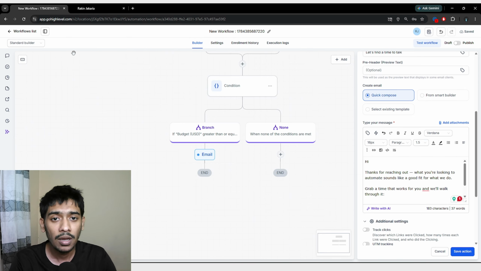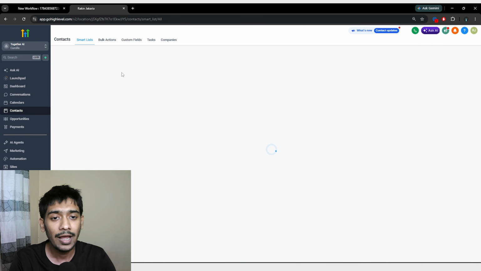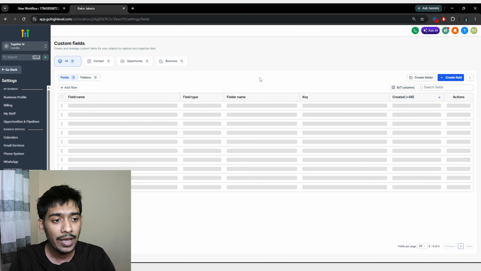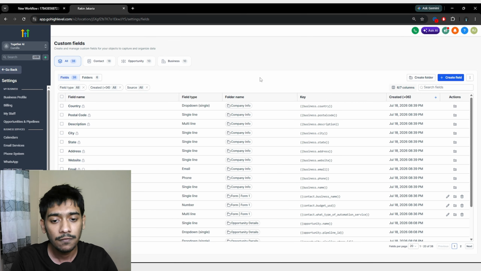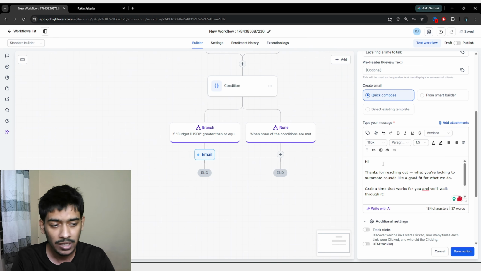So for that, I'll go to the home section, and here I'll go to contacts, and from here I'll go to custom fields, and in here I'll take the key for the first name. And also if you want to put the business name, then just get the key of the business name. So here's the first name, and from here I'll simply copy this exact key, and then I'll go back to the email section, and in this exact place I'll paste that.